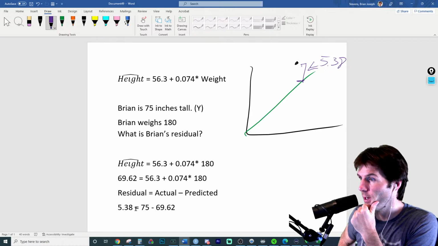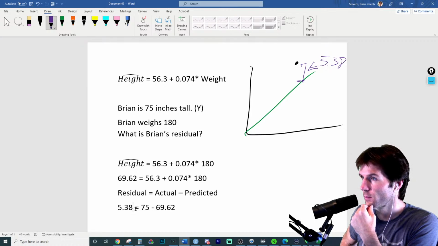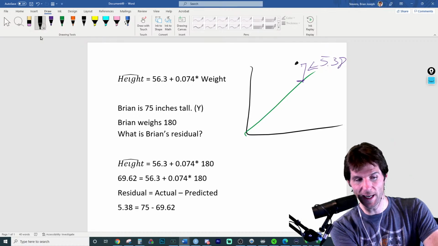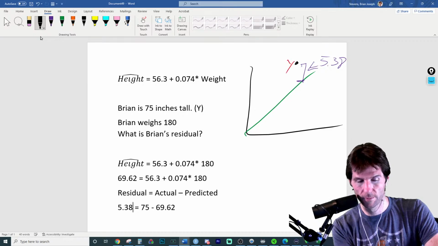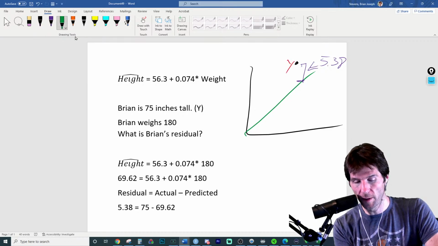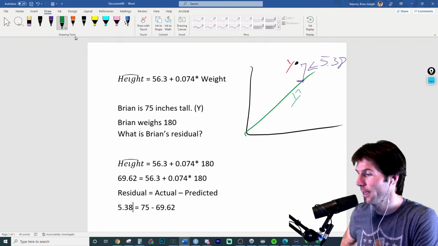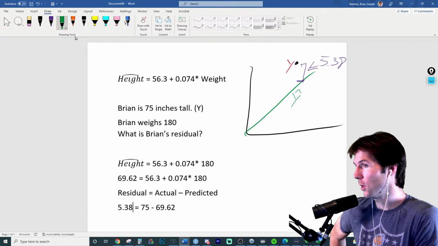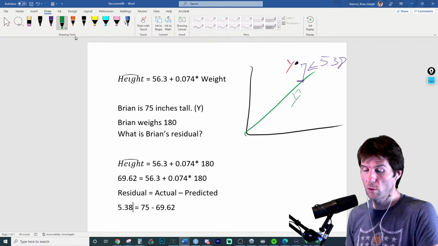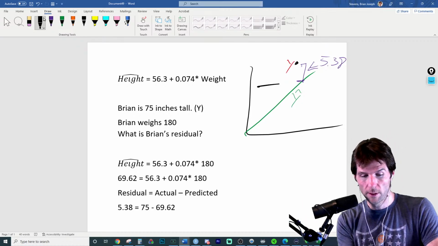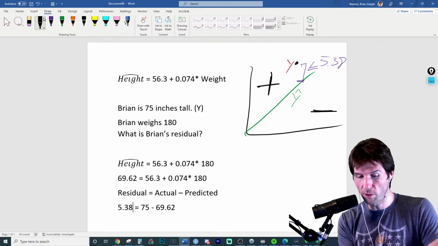So what does that mean right there? Brian has a residual of 5.38. That means Brian's actual height, because this is my actual height, compared to his predicted height. Exactly, I was 5.38 taller than the model predicted. If you have a positive residual, you are above the model. And if you have a negative residual, you're below the model. And if you have residual 0, you're on the model.